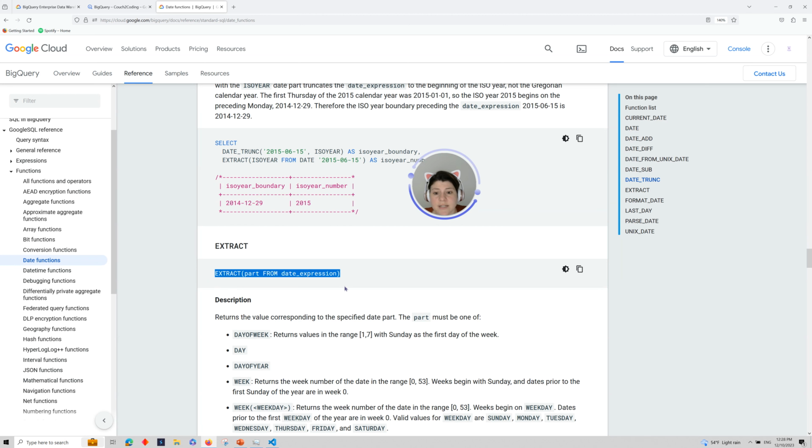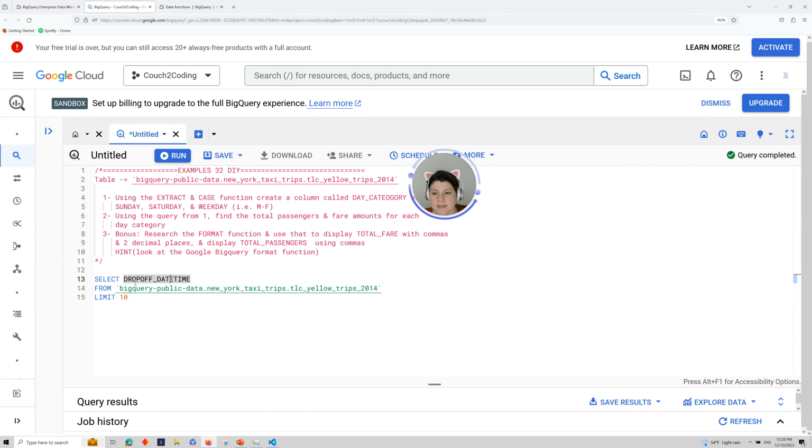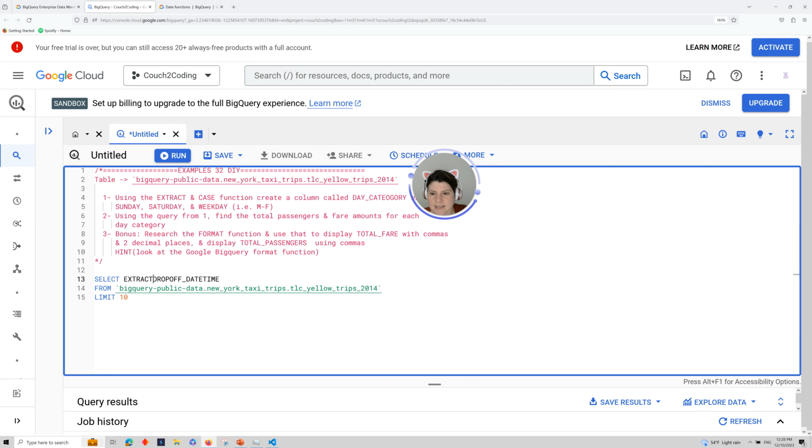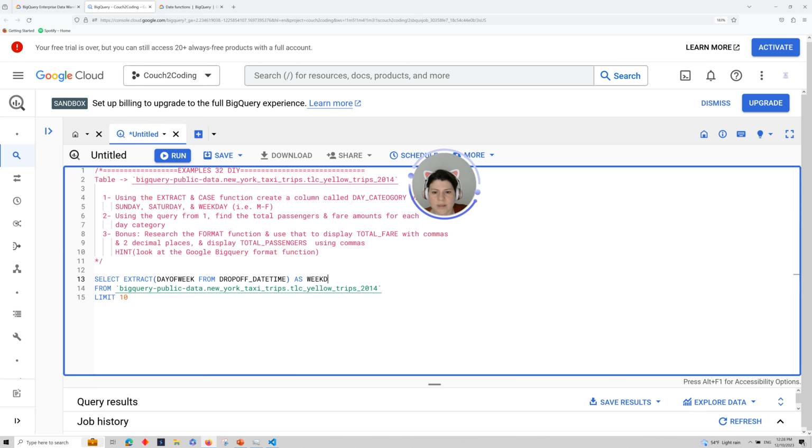And I see here under extract, we have our part from our date, and we have a day of week value. And this returns a value in the range of 1 to 7, with Sunday as the first day of the week. So it looks like this is what I want. Extract day of week from my date time. So let's try that. So we're going to do extract day of week from my drop-off date time as weekday.